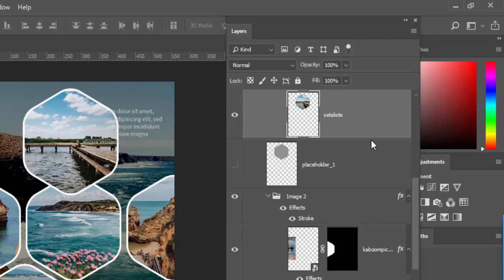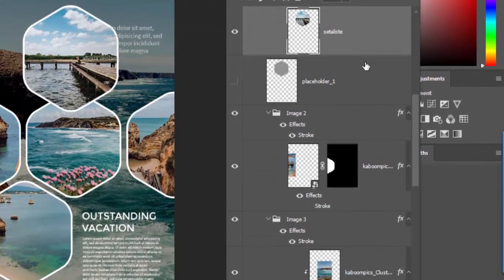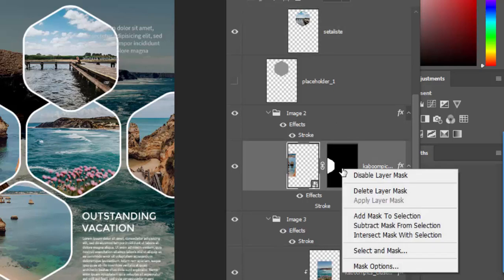Just to mention that both methods are available with pixel-based layers. Do not try to use them with smart object layers, shape layers, fill layers, and so on, because Photoshop will display an error message or the option will be grayed out.